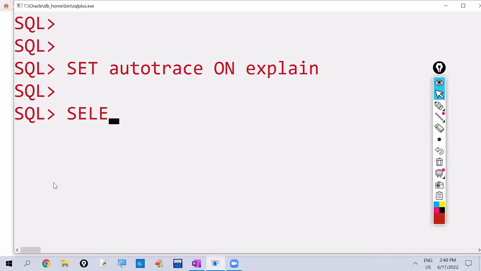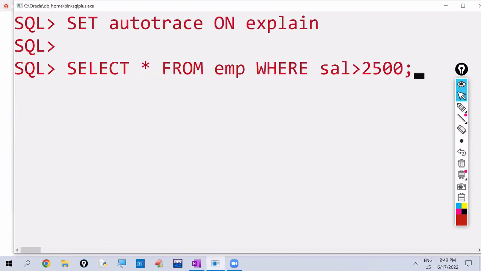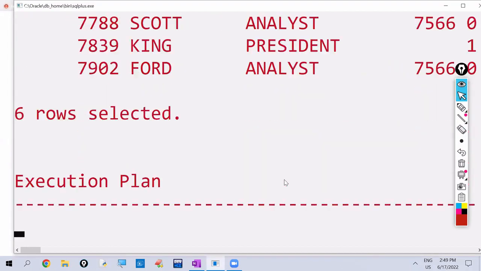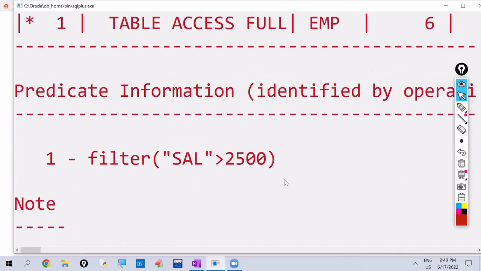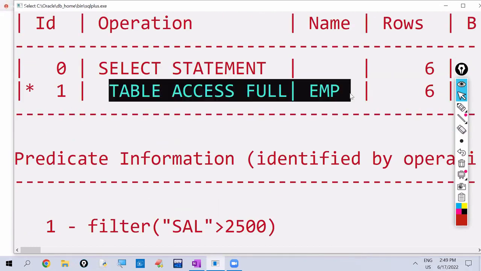So now I'm submitting the query. Observe here. Select star from EMP where salary greater than 2,500, I'm writing. Now you tell me, is it performing table scan or index scan? Table scan will be performed. Observe here. So what is it performing? Okay, table scan it is performing. Observe what it is telling. Entire table accessed here. So table access full it is telling. So entire table accessed.